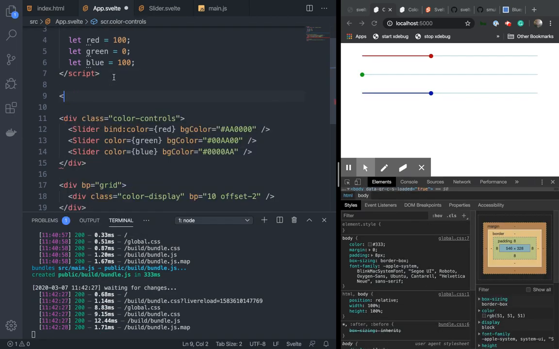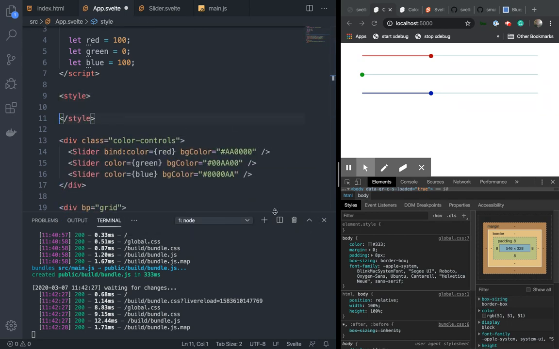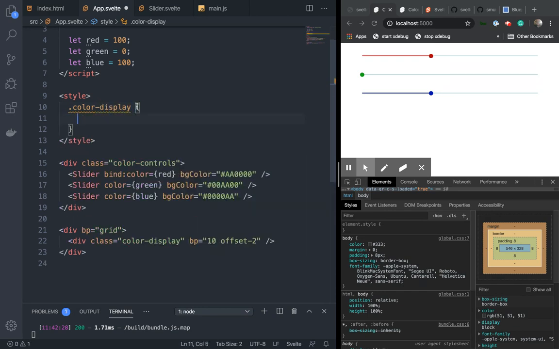Then I'm going to do a style tag. This is where you put your styles in Svelte, and I'm going to move this down so we can see everything a little better. I'm going to say color display, and I'm going to set the height to 200 pixels. Did I put a border on this? Probably should have if I didn't. It's okay. We'll see how it looks without a border, but you can add a border if you want.